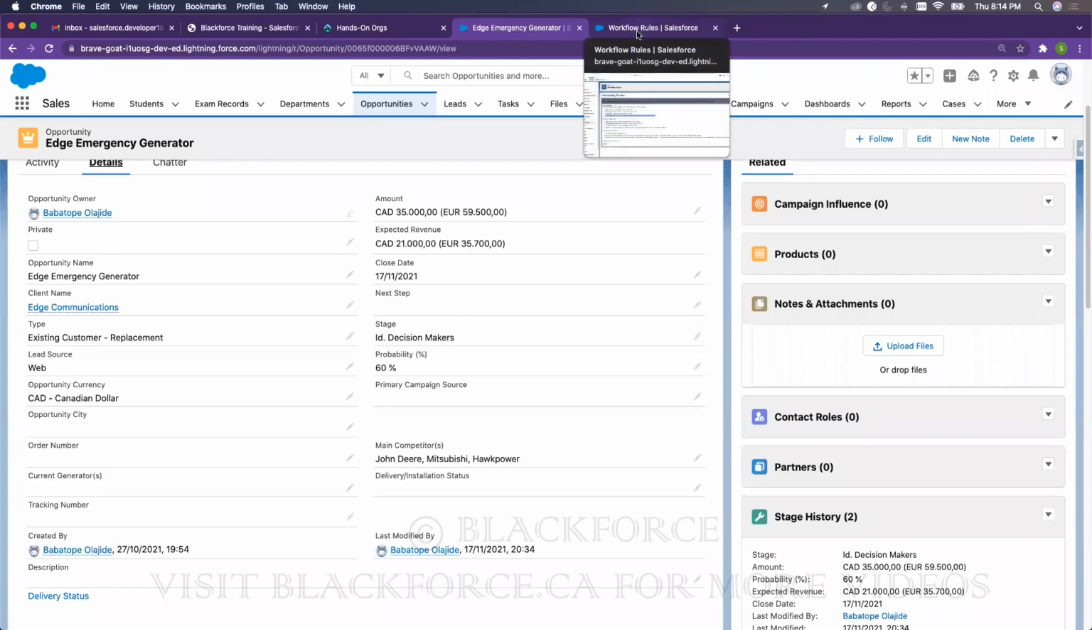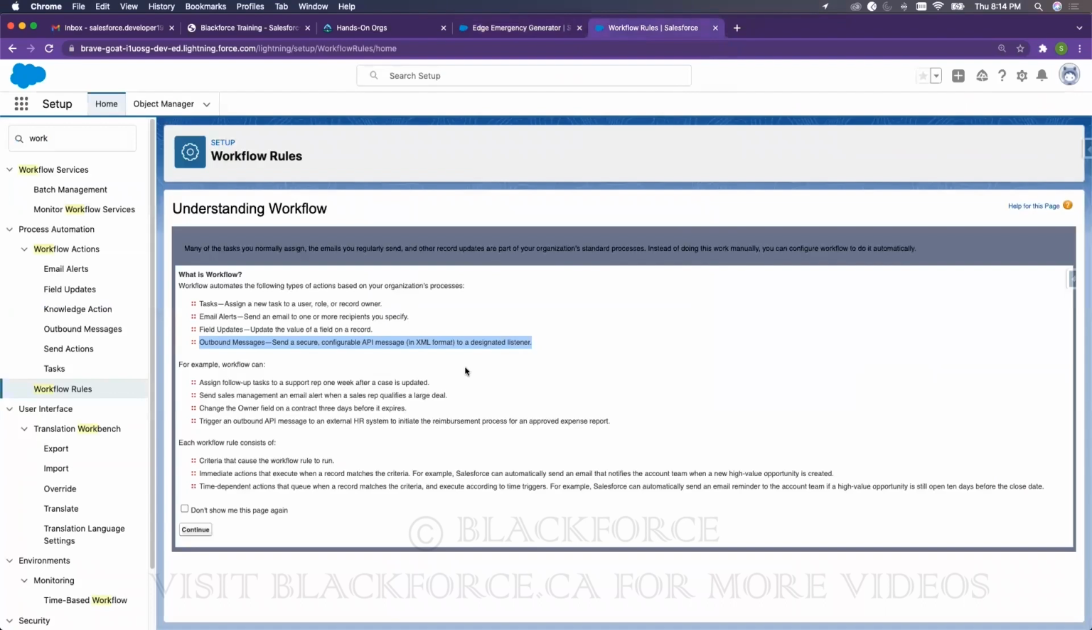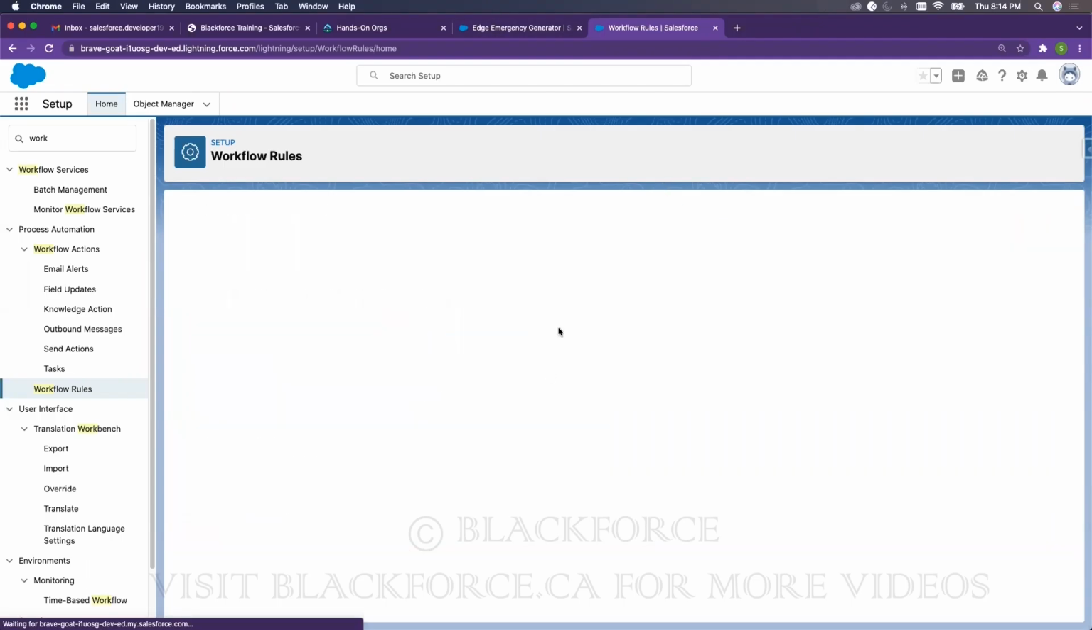So I'm going to go back to order of execution shortly, but let's go back to workflow rule and do some case study. The first thing I said is workflow rule can be used to create a task. Workflow rule can be used to send an email. Workflow rule can be used to update a field. And workflow rule can be used to send outbound messages. Now, let's see an example of workflow rule. I'm going to say, continue.